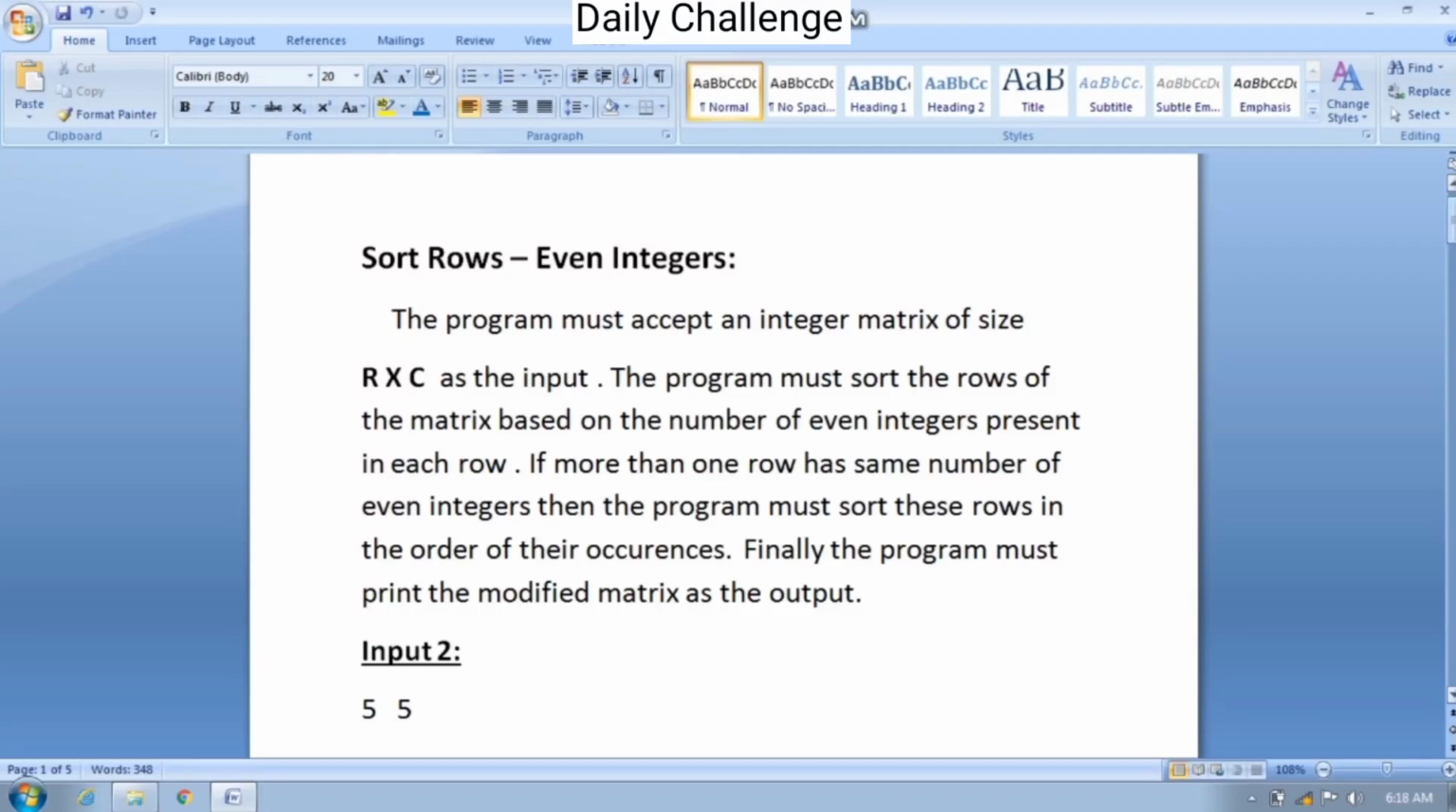So this is the question asked in today's daily challenge. We are given an integer matrix of size R cross C as input, and then we have to sort every row of the matrix based on the number of even integers present in every row. That is, the row which has the minimum number of even integers must be printed first, and then the row which has the maximum number of even integers must be printed last.